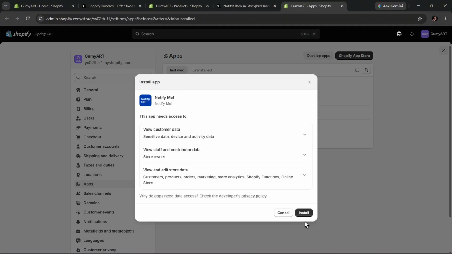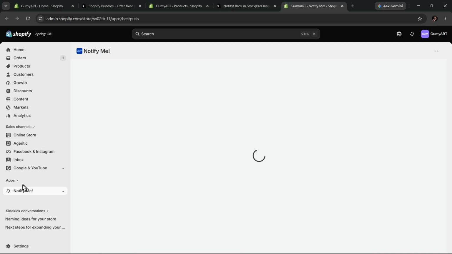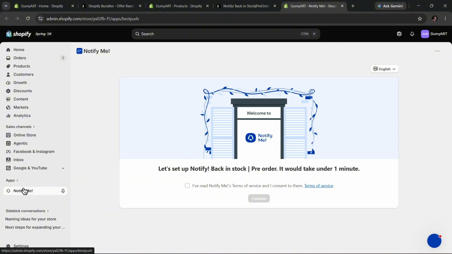Click on it, click on Install, wait for a new page to load, and then just basically click on Install. Wait for the process to finish. As you can see at the bottom left, under Apps, we now have Notify Me, and all of your apps will be listed in here.